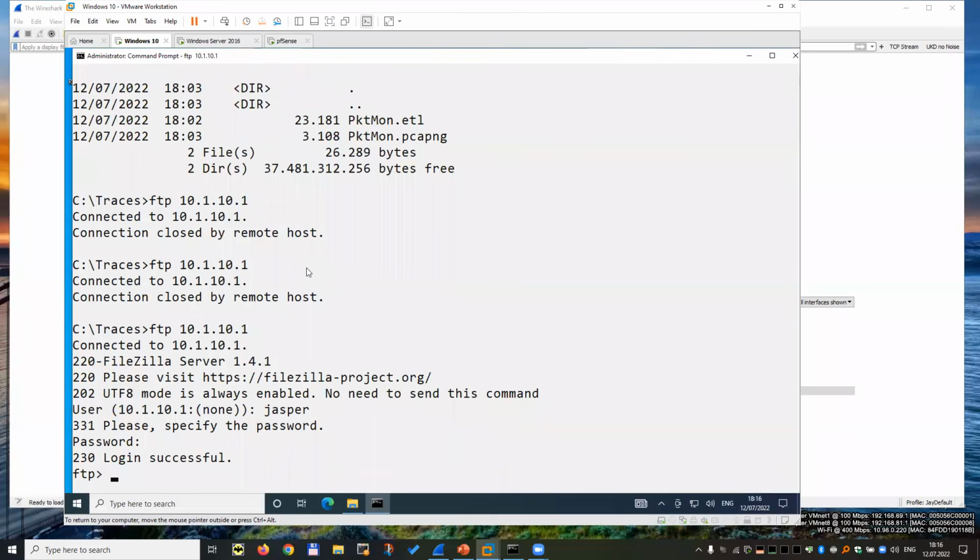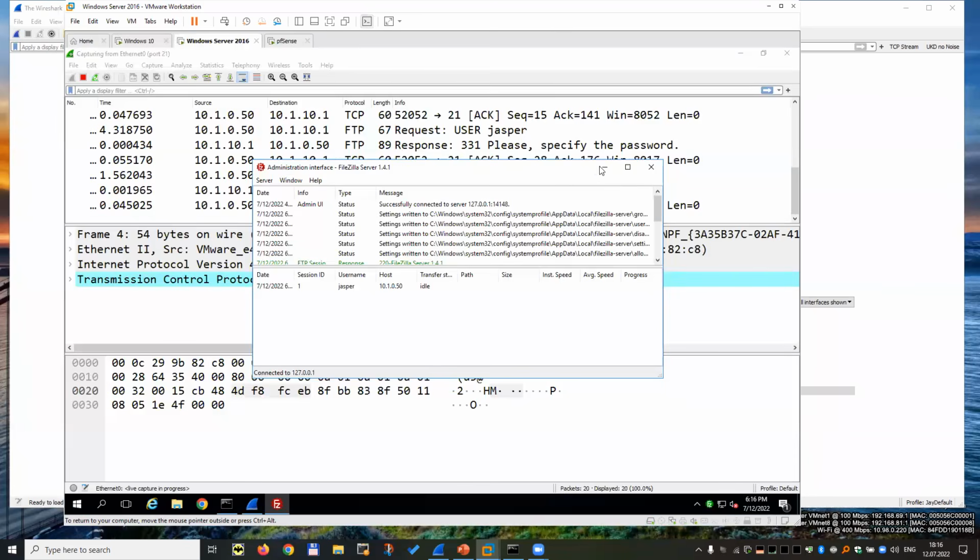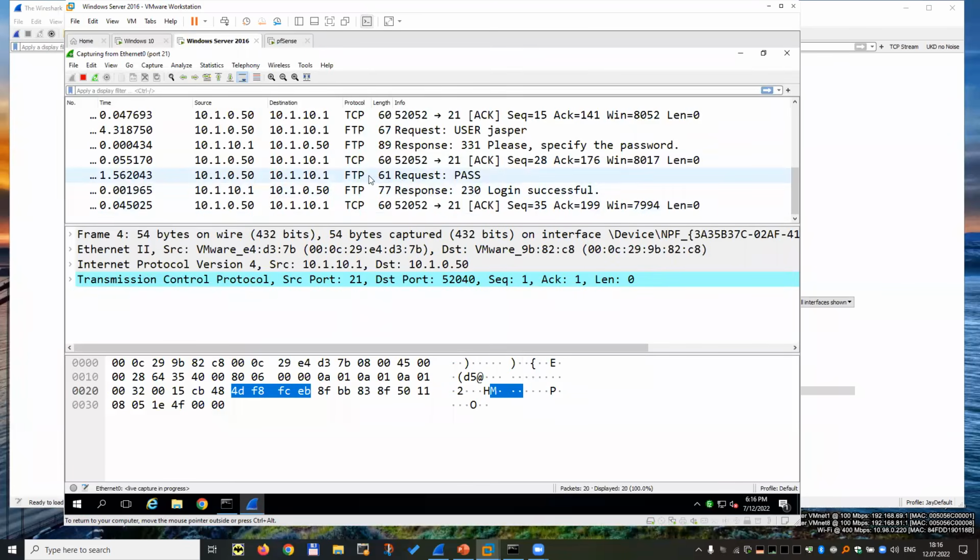Empty password. Not a very good thing to do, but it's a demo environment, so sue me. Okay, the capture was still running, I think.